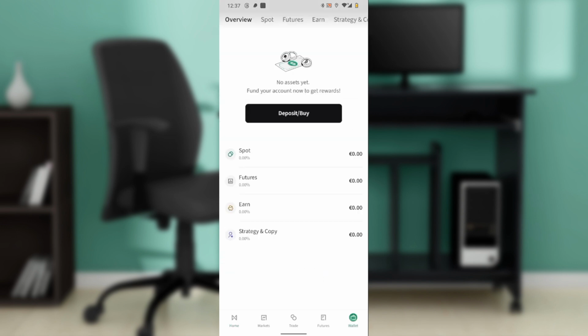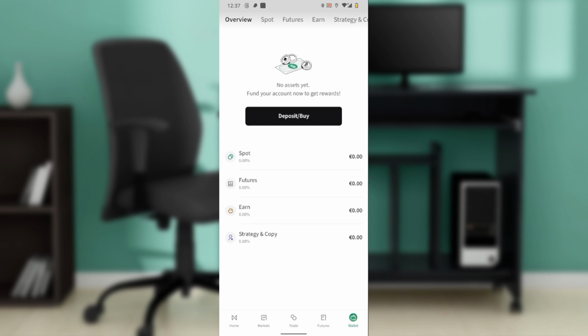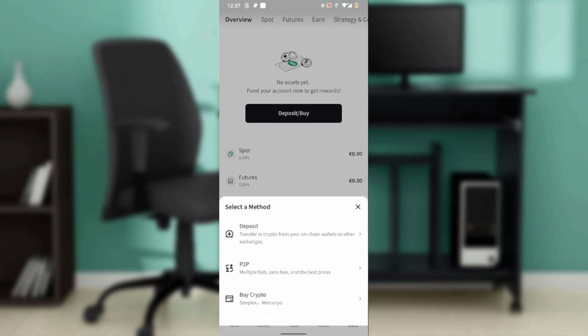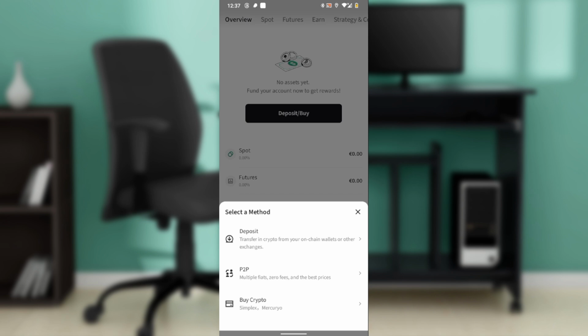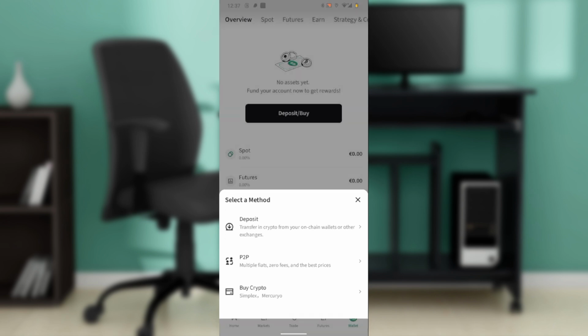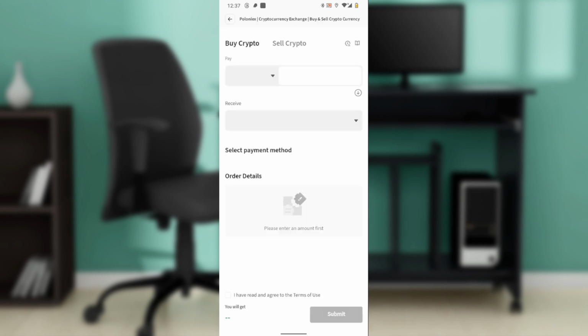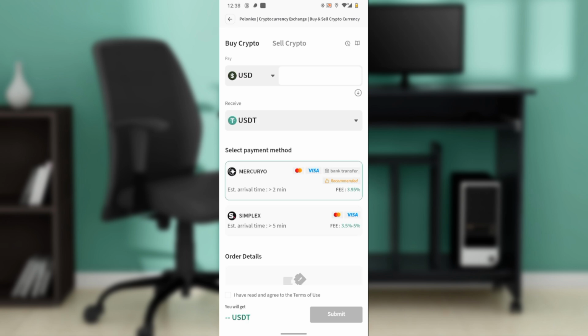And that takes you into this window where you have deposit/buy button. Select deposit/buy, and this opens up a drop down menu that says deposit P2P and buy crypto. Select buy crypto, and that's going to walk you right into the next window where we can now buy alternative coins, alternatives to Bitcoin or coins that are not Bitcoin.